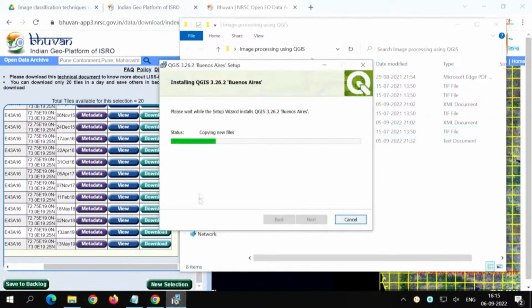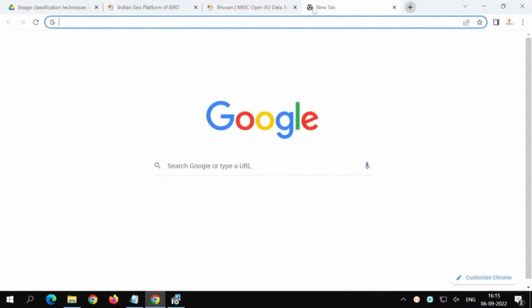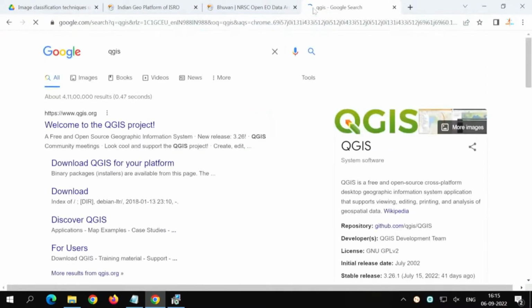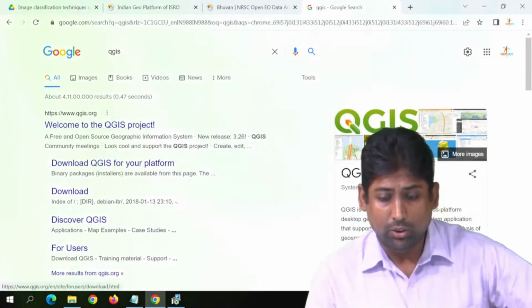I am also trying to install the latest version of QGIS in parallel. This may take just a few minutes. In the meantime, let me tell you about the software that we are going to use today. Here I have opened the browser and I have searched for the term QGIS in a search engine. The first result shows welcome to the QGIS project. So what is QGIS?